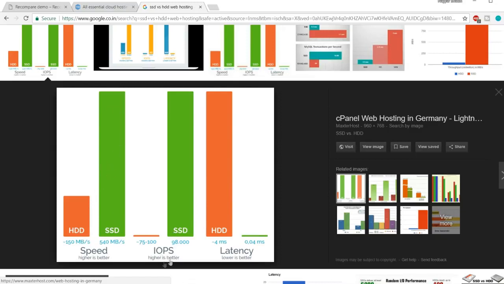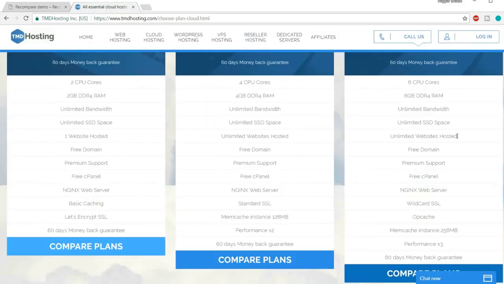The next one is IOPS. Here again it says higher is better. You can see there is an insane amount of difference between both of them. SSD is really higher over here. Then the third one is latency. This time it says lower is better. Again you can see there is a really insane amount of difference between both of them, and this one is really low, which means this is better. So this is a basic thing, SSD is way better than the regular HDD, and these guys have unlimited SSD space, which is amazing.